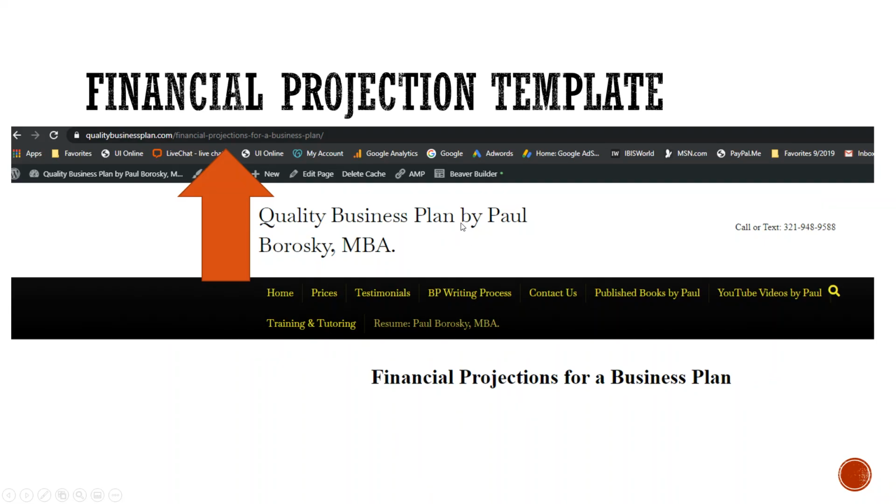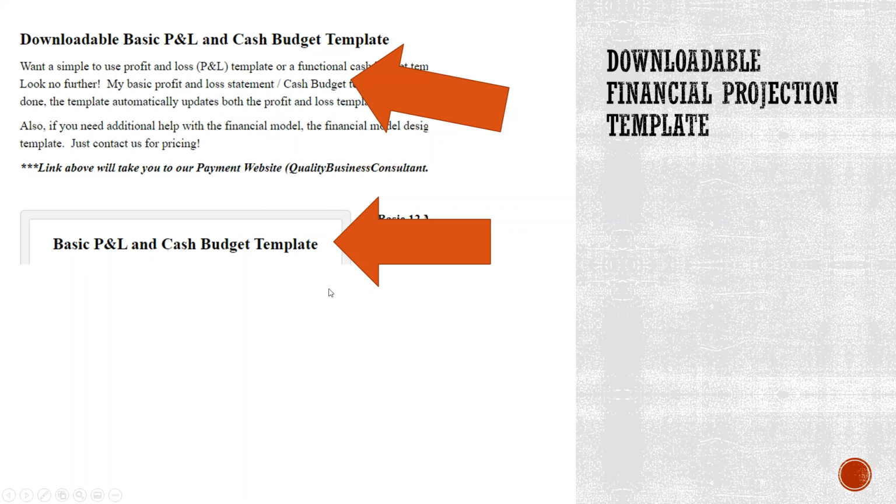And first and foremost, in order to customize a profit and loss statement, or a cash budget statement, we actually need a template, a cash budget and a profit and loss template. So if y'all are in need of a profit and loss template and a cash budget template, just scroll on over to qualitybusinessplan.com/financial projections for a business plan. And once there, scroll down to where it says downloadable basic profit and loss and cash budget template.